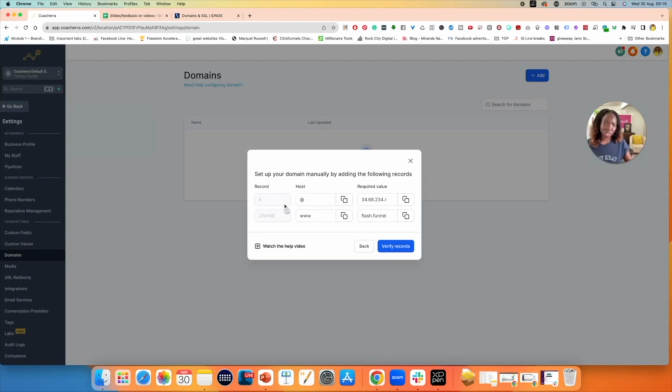Step 3 is to update your records. We need to add two types of records. The first is the A record, and the second is the CNAME record over here. And over here, it's showing what we need to do. These steps are pretty easy, and all we need to do is copy these. You can see that there's a copy to clipboard option, and we can update the record. Let me do it in real time so that you can see how I do it.